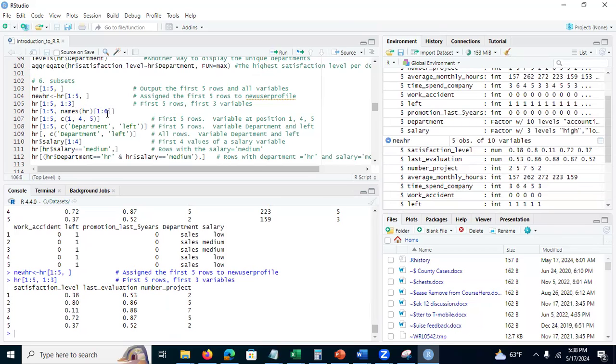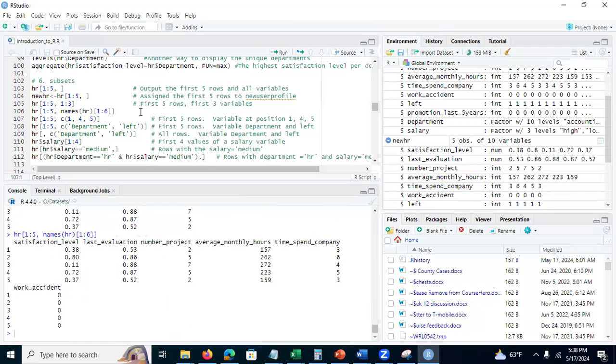Here I want to see the 6 columns, but what is this? Names returns the list of column names. It's just another way to do this. Then, what if I don't want to see columns 2 and 3? I want to see 1, 4, and 5. Then I can specify here 1, 4, 5.